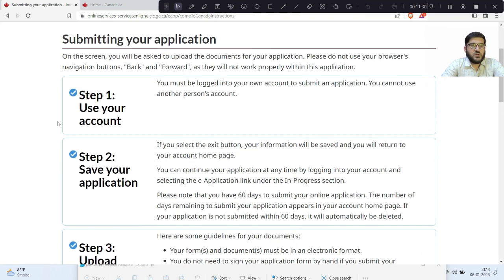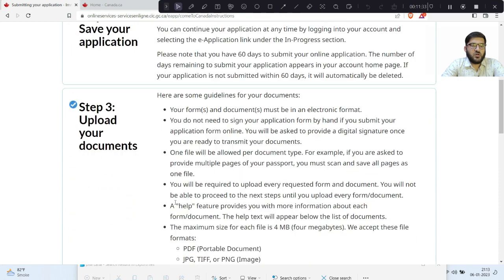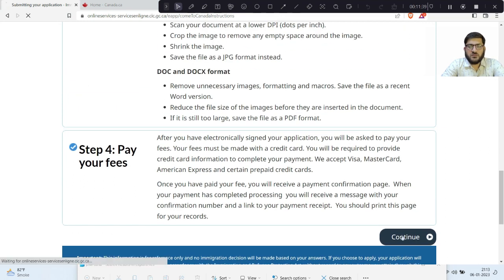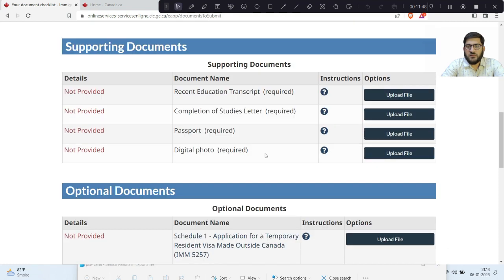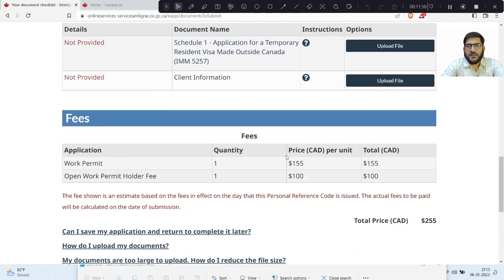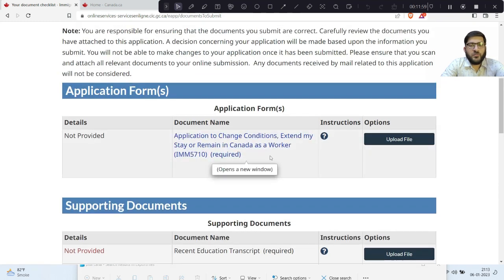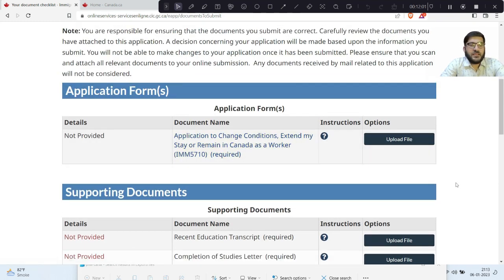After checking all the answers, look at this: use your account, save your application, upload documents, and then pay the fees and then apply. So these are the 4 steps which they have shown. We have already gone through the first 2 steps. You can see, continue. Now they will show you the entire fees. That is 255 Canadian dollars. So you will have to upload all the documents which are asked by the Government of Canada.